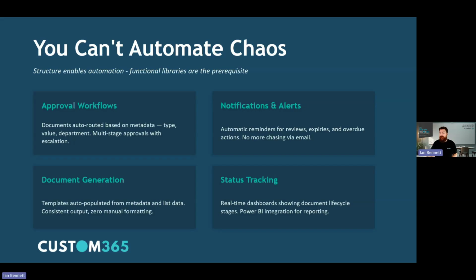And then status tracking. So if you think about that invoice scenario where we've got the statuses, you can then actually see all of your documents by those statuses rather than moving things in and out of folders to manage the status. We can actually just do it through those metadata columns. Okay.